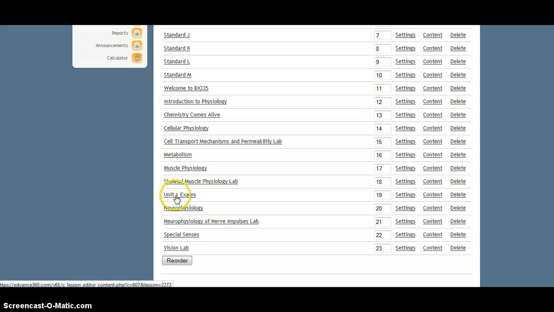Then they do their Unit 1 exams. So actually these down here, the neurophys and the other neurobiology units or lessons down here are actually part of Unit 2. So I misspoke a minute ago. There's actually a little bit of Unit 2 material in here as well. So you can look at those.